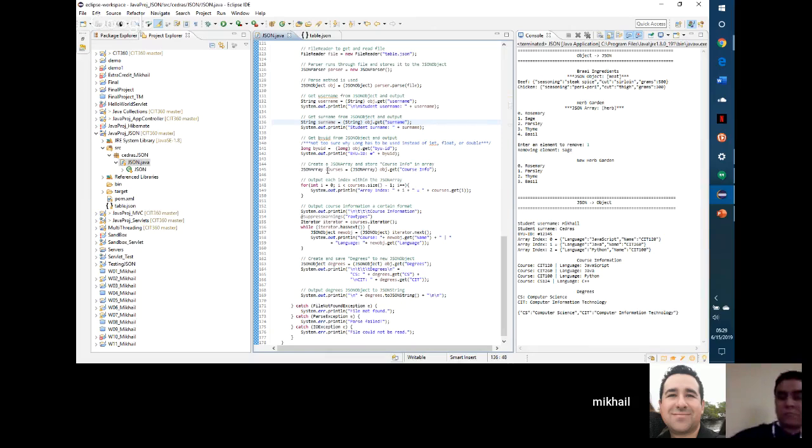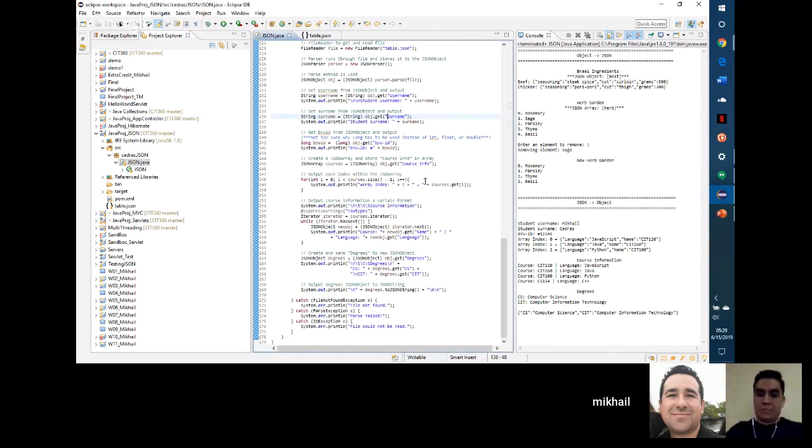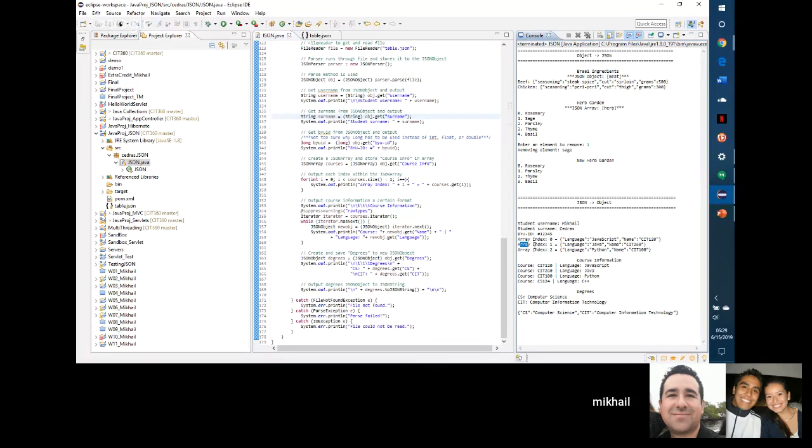Then I created a JSON array with the courses, and I output each index. So for instance, there's the first index and the second index and the third index, and this is their JSON way of outputting it. I then have the course information over here, so I iterate through it, and I connect the course name and the language of each. So CIT 120 is JavaScript, 260 is Java.